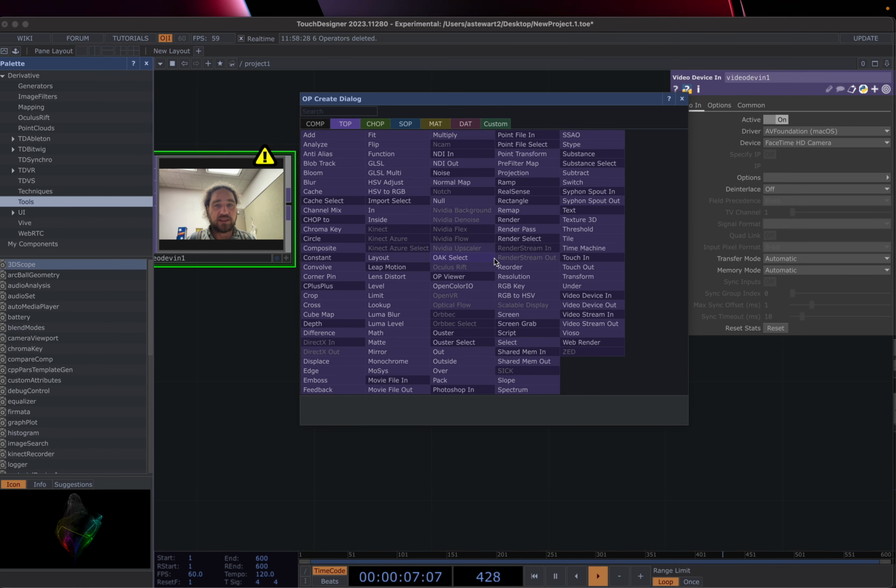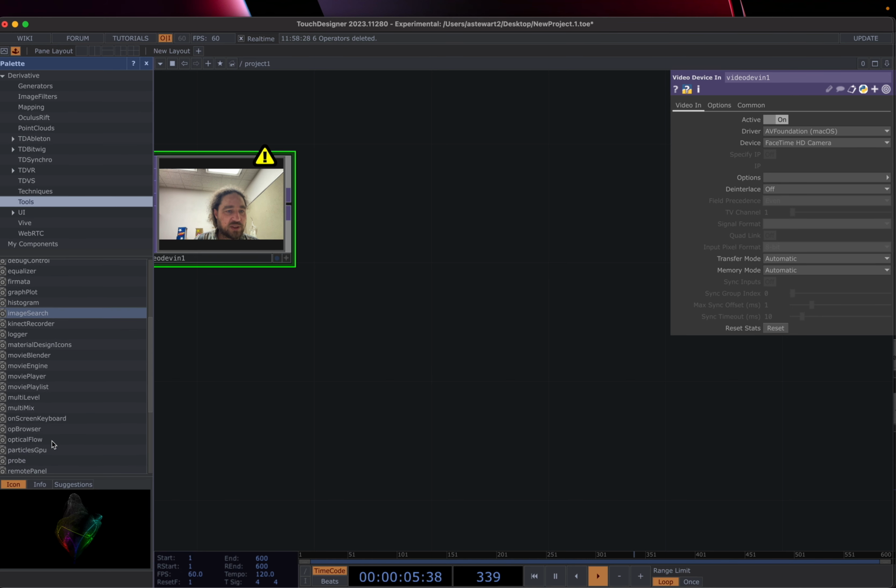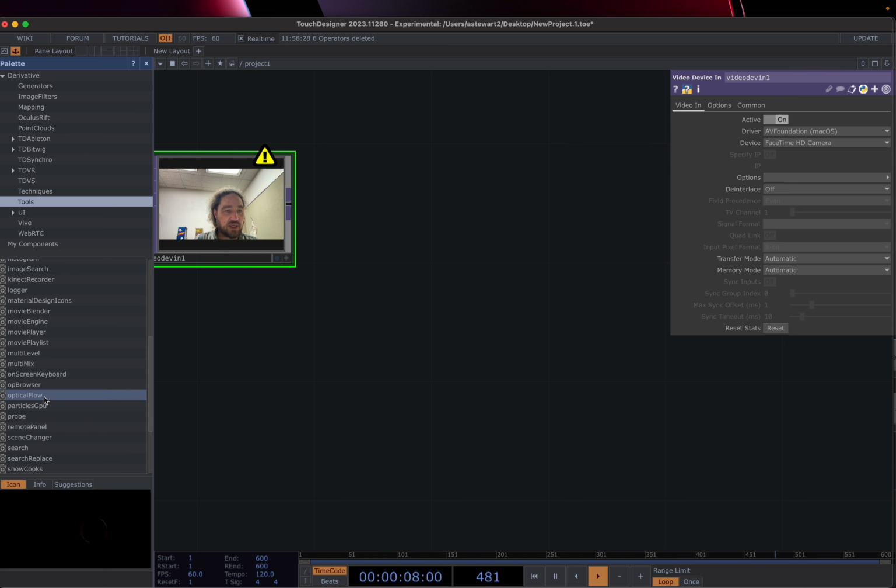Now, Optical Flow is not an operator that's in this menu. It's in the palette, which is on this side of the screen. If, for some reason, the palette is not open, the second from the left icon up here is Open Palette, and you can click that, and it will pop open. Within the palette, there are a bunch of different options here. Optical Flow is under the Tools tab, and if we go down, you can see here is Optical Flow, and all you do is you click and drag this out here.